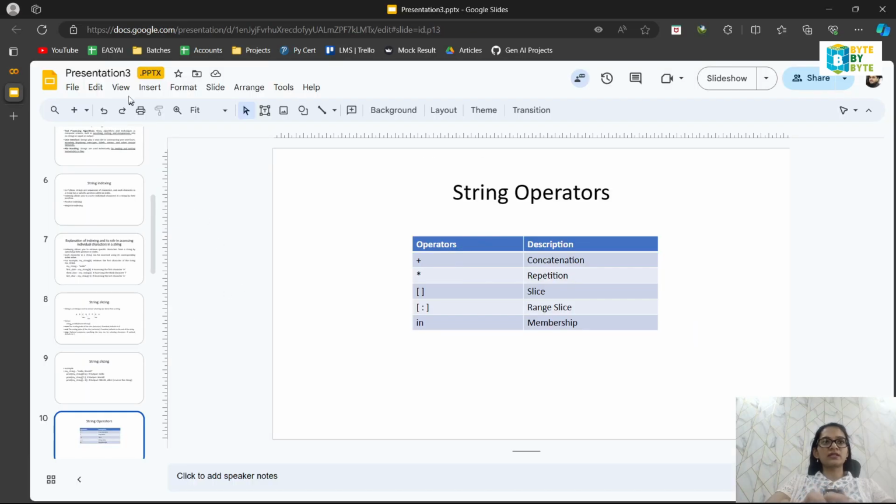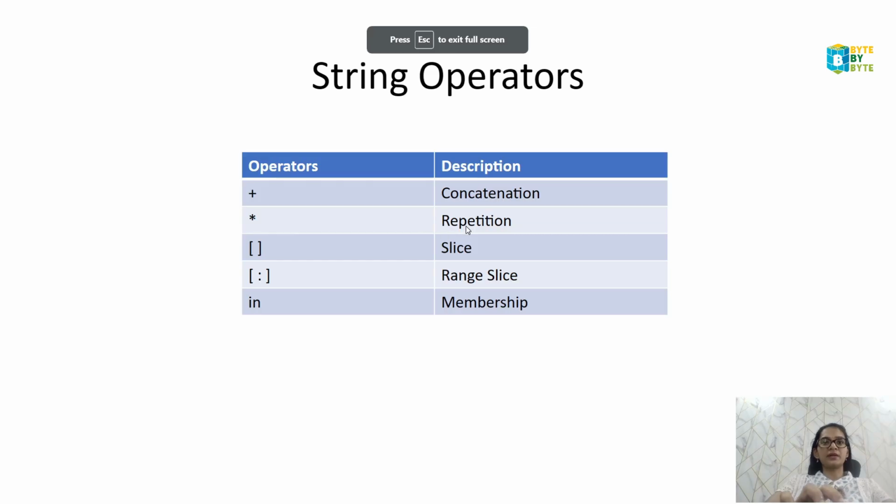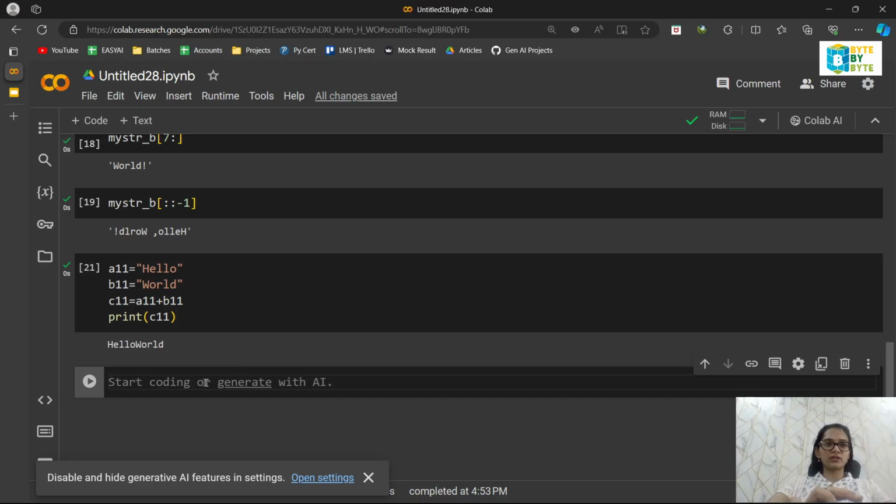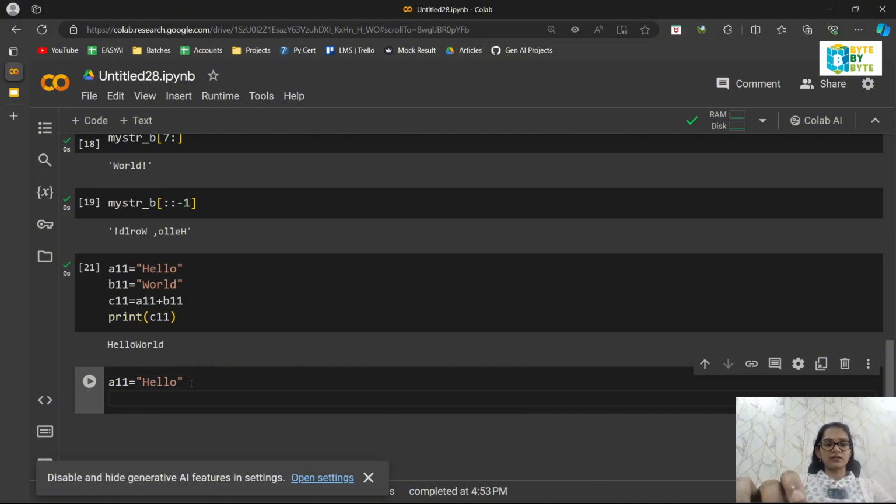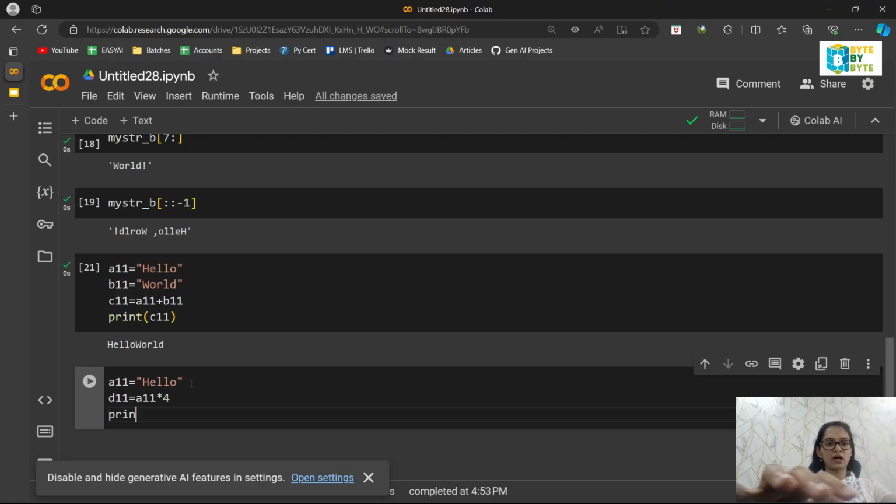So the next particular statement is repetition. You want a particular string to be repeated 3 times, 4 times, 5 times. At that particular point of time, you use the repetition operator. The repetition operator is represented by your star symbol. Okay, star operator. Let's see how it is going. I will say A11, take the same thing, that is hello. Here I will say I want A11 to be repeated 4 times. Let's see how it is doing that.